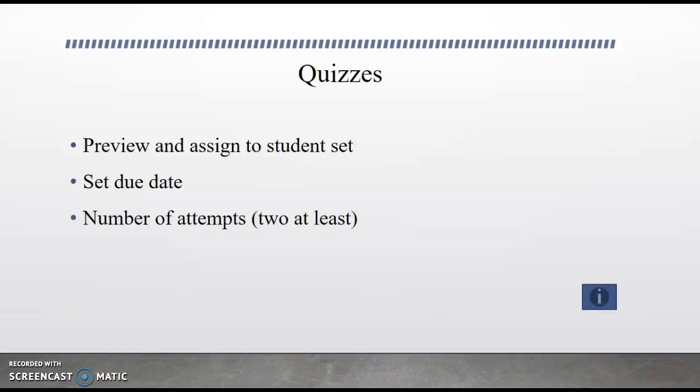In the quizzes, the teachers will select the topic that they are discussing. They can preview the quiz that they select, and they can assign the quiz to a student set, like I said previously. They will set the due date and the number of attempts. The program recommends the number of attempts to be at least 2.